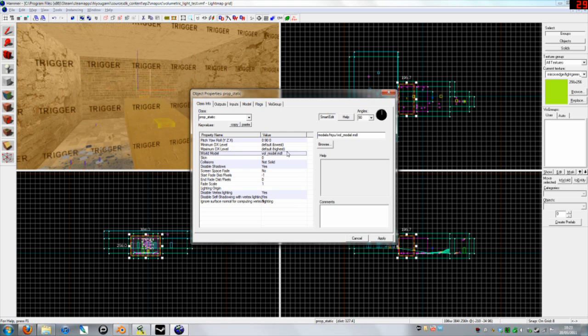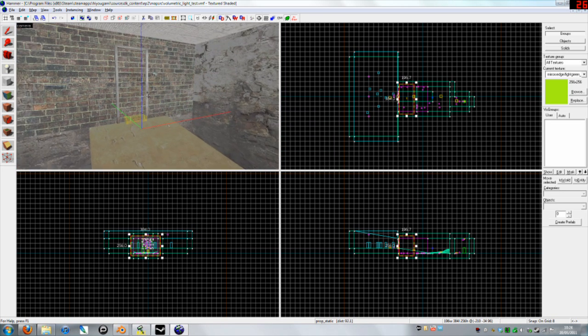World model is vol_model in the Hayu folder, which I shall give you. Not solid for collisions. Disable shadows, yes. Disable vertex lighting, yes. Disable self-shadowing with vertex lighting, yes. Okay. The important bit is the way you treat it.